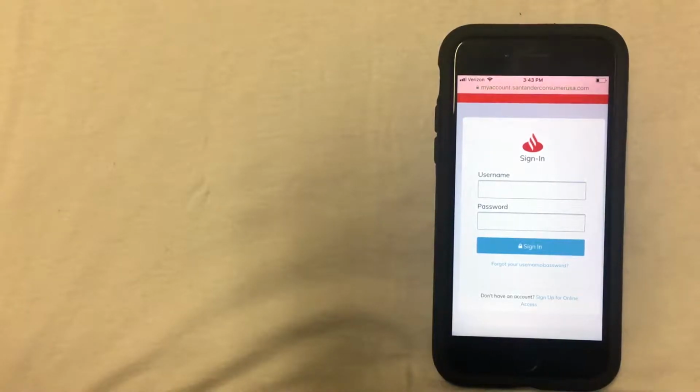The second way that you can order checks is by calling the customer service number for Santander Bank. You can usually find this phone number on the back of your Santander debit card, and it's probably going to be the easiest place that you can find the phone number. You can also look for a Contact Us page on the Santander website, but that can sometimes be a little bit tricky and not so straightforward to find.